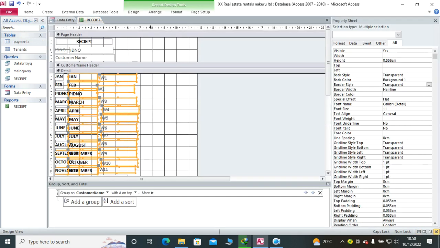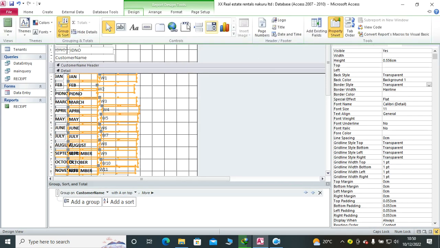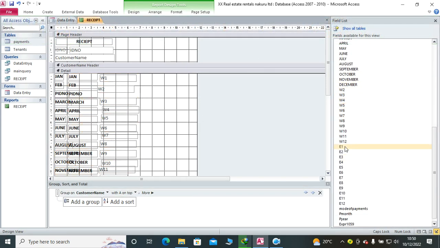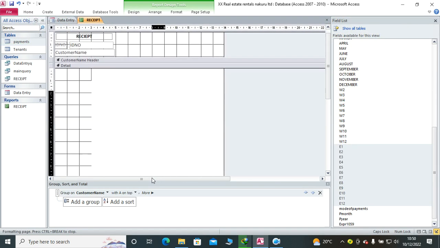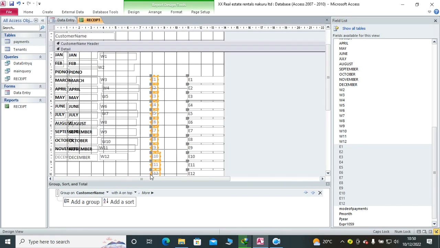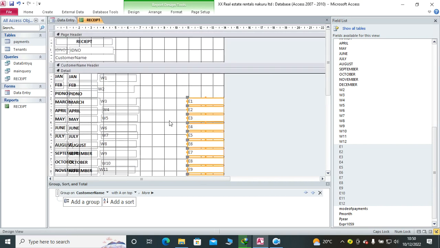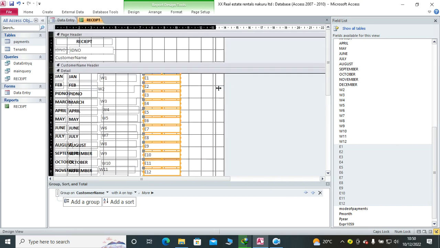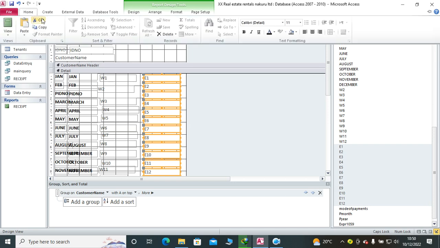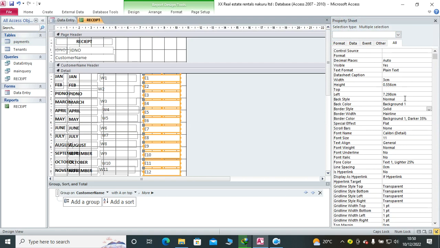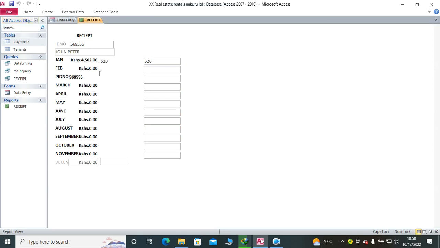So if I add electricity for this guy, design, then go to design, add existing, then bring electricity up to electricity 12 here, remove the labels, delete them. So if I bring the electricity somehow closer to that, then go to design property sheet, set the back style to transparent that way. You notice that this guy January rent is this one, and this is the electricity. So you can still modify that one to look nice and better.